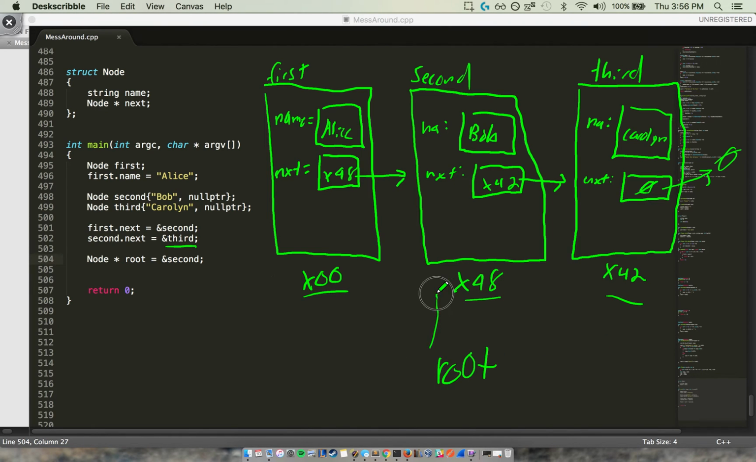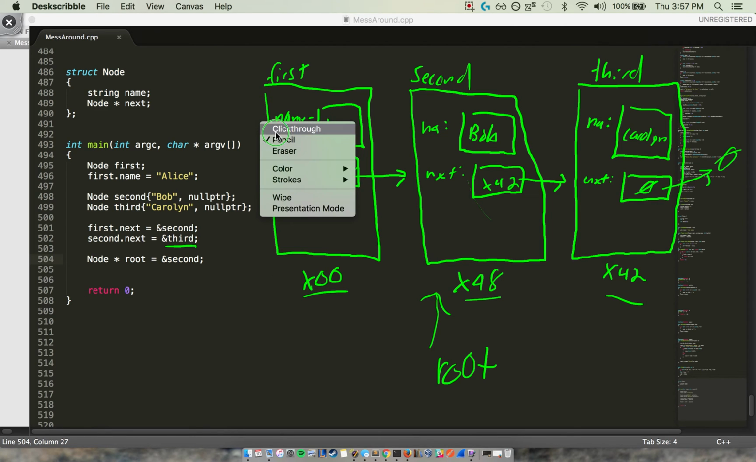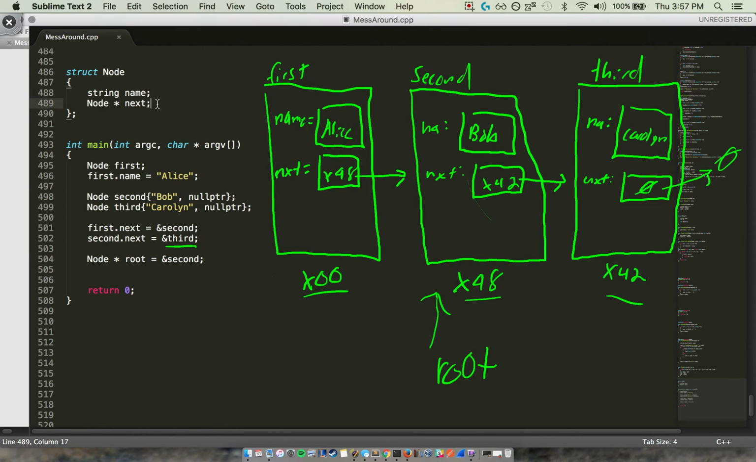is pointing here, right? And the issue is we don't know where first is because it's behind us, and we have no way of moving backwards. All second knows is what its next thing is and its name. So root only knows what second knows. So it can move this way, but can't move this way. So we can just simply add a pointer.